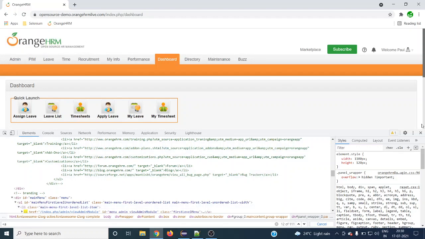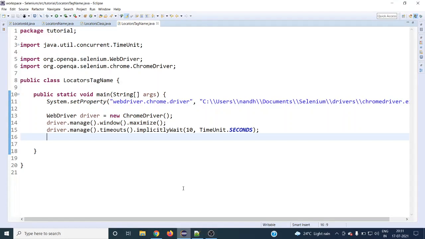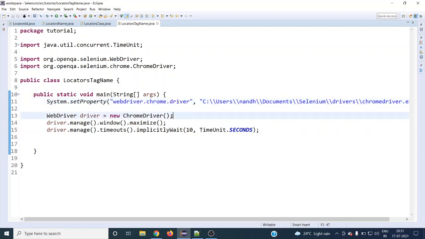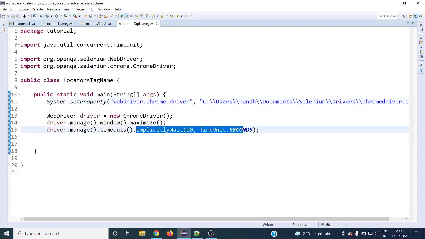So let's see, whatever the flow I have seen, let us see how we can find the number of tables and number of links in a particular web page. Let's quickly get into this. So I have already created a class, LocatorsTagName, and I have placed the Chrome driver using the Chrome web browser, and it will maximize the page and implicitly wait. I have given 10 seconds.